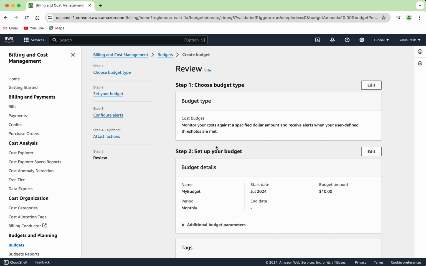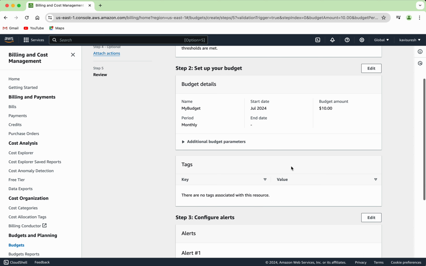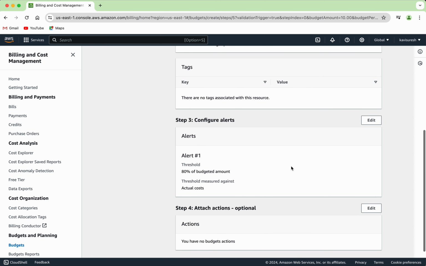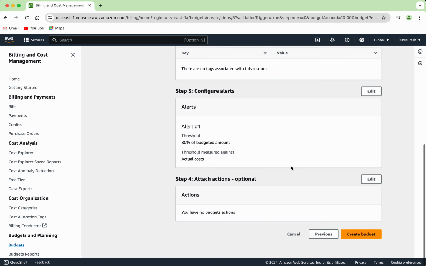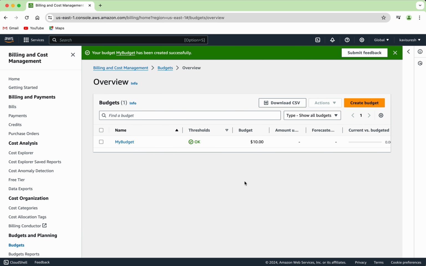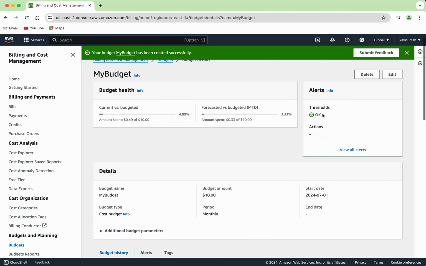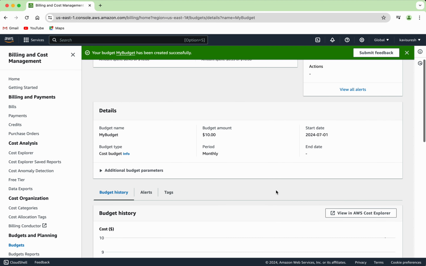So we have selected cost, right? And then we have put the start date as July 24, budget amount is $10, and we have set an alert for 80% of the budgeted amount. Okay, click create budget. Okay, the budget has been successfully created, right? So we'll be able to select this budget and review the information, right? It shows the budget health, which gives information about the current versus budgeted, forecasted versus budgeted, right? And the alert, right? You'll be able to view all the alerts here.